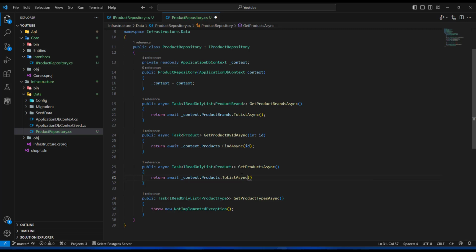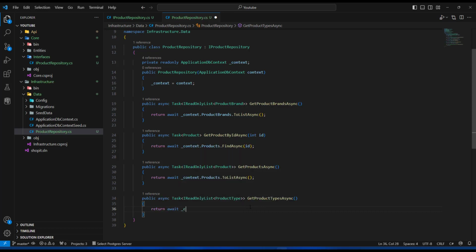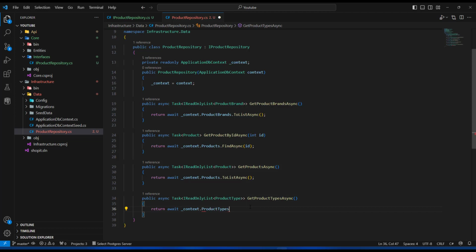All right, cool. And I'm going to do the same for the types, return await, context, and I'm going to say product types. Here it is, and I'm going to say ToListAsync. Okay, wonderful. And once we are done with this, we can go back into our controller and try to replace where we were having this kind of behavior with the new pattern.